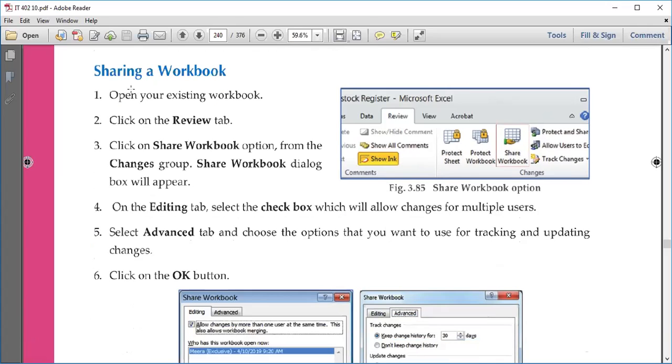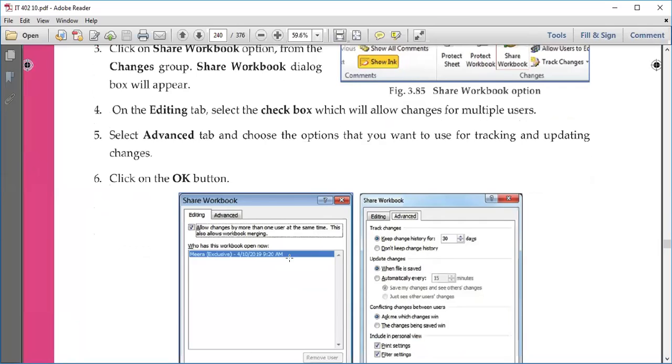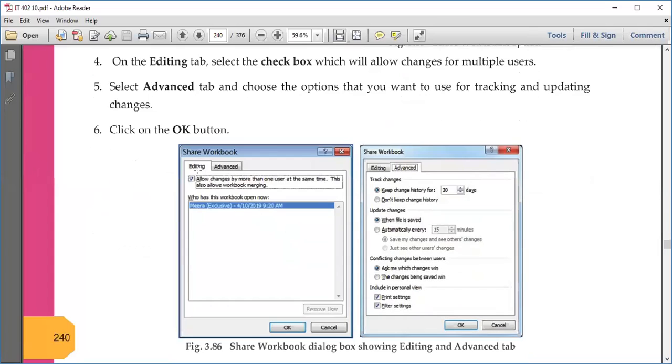For sharing a workbook, we have to go to review tab, then click on share workbook option. As you can see this review tab, there's a share workbook icon over here, right? It lies in the changes group. So when you click here, this share workbook dialog box opens up, right? Now on this we have two tabs, editing and advanced.